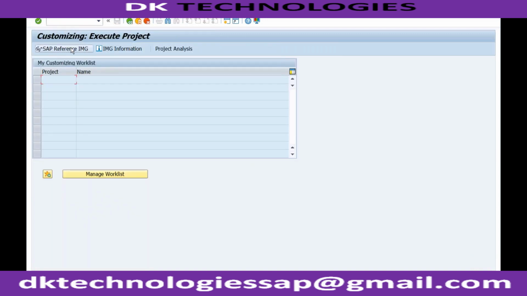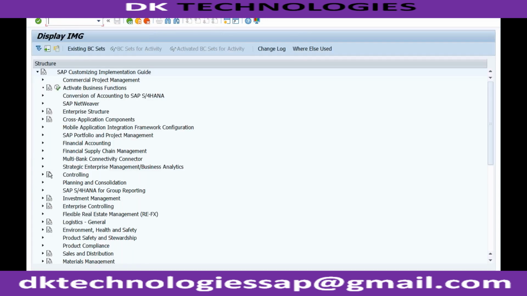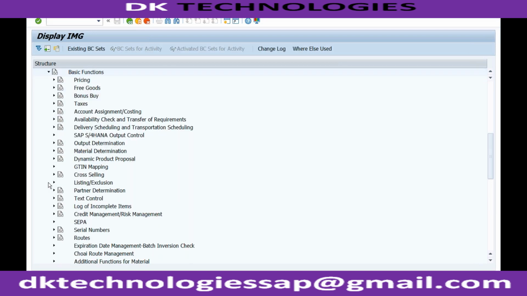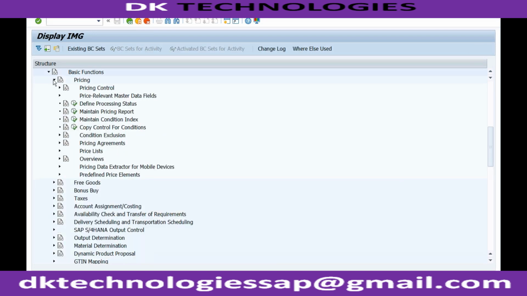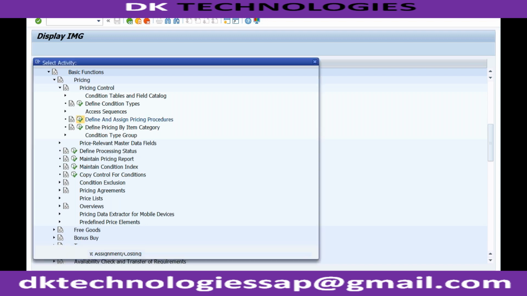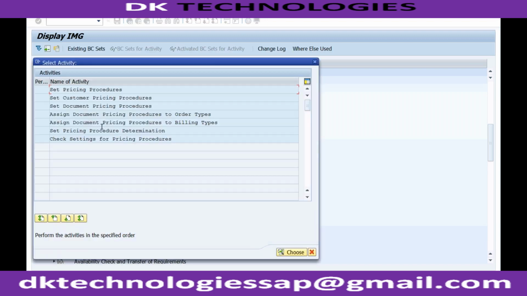If I go to SPRO IMG, obviously in sales and distribution, if I go to basic functions, within basic functions, if I go to pricing control, here you can see define and assign the pricing procedures. This is where you define the pricing procedure and then assign it to different sales transactions. If I open this, let me first take you to set the pricing procedure determination.